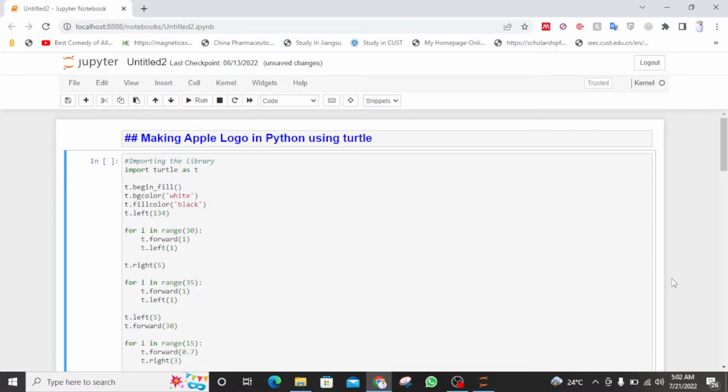So we will be using Python code, a Python script, to make an Apple logo without any human intervention. No one will be drawing the Apple logo. Everything will be made by this code. So I will use Turtle as the library.